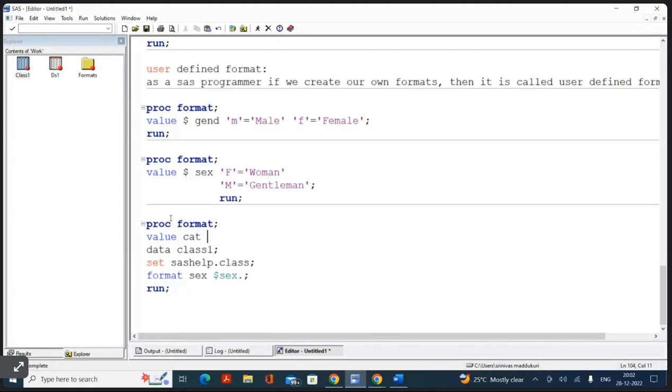Now, what is my requirement? If the age is 11 or 12 or 13, I want to have junior. So 11 is equal to junior, 12 is equal to junior, 13 is equal to junior. So for how many values do I have 11, 12, 13?